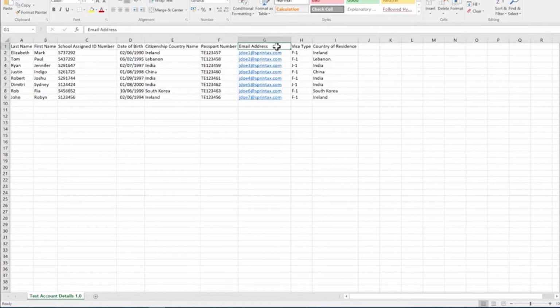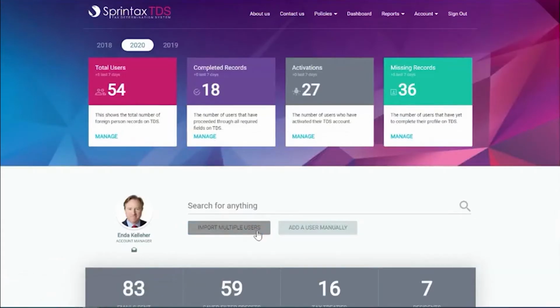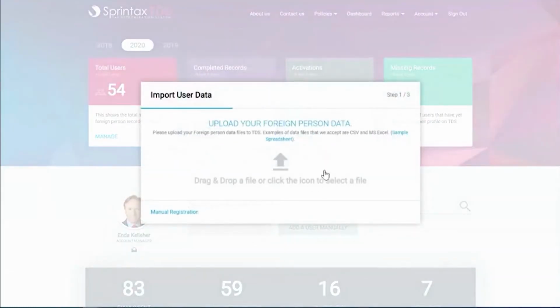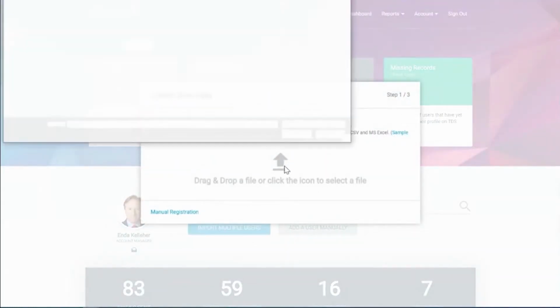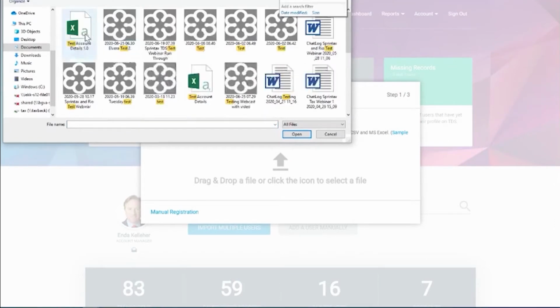All other available fields, such as passport number or date of birth, are optional and may be left blank. Users will be required to fill outstanding details by themselves once they activate their accounts. Once the Import Multiple Users option is clicked, the admin can then upload their CSV file from their desktop via the drag and drop function displayed on the screen.